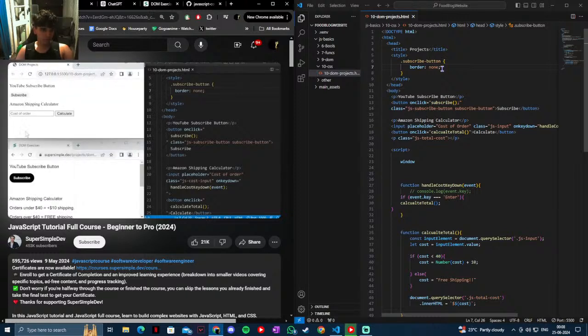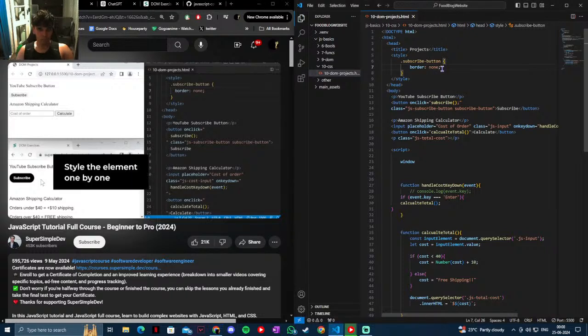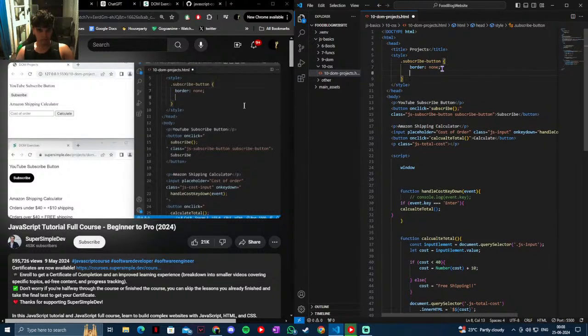This will make it easier to compare the two designs. Next, to make it look like the final design, we're going to style our elements one by one. Let's go back to our code and press enter. And next, let's change the background color to black.